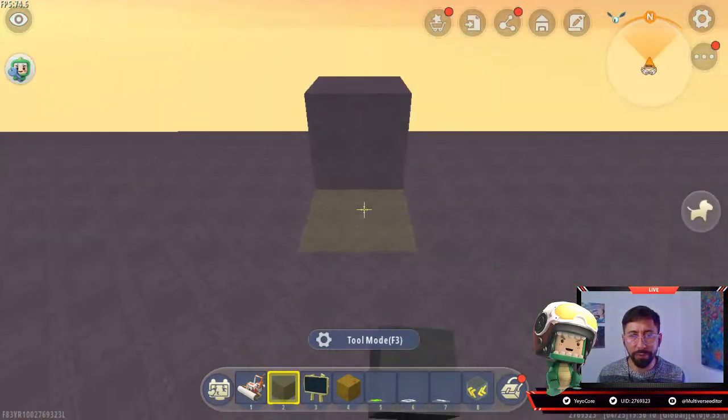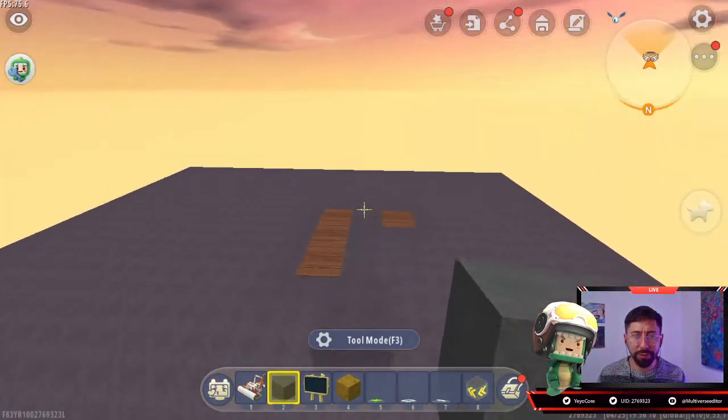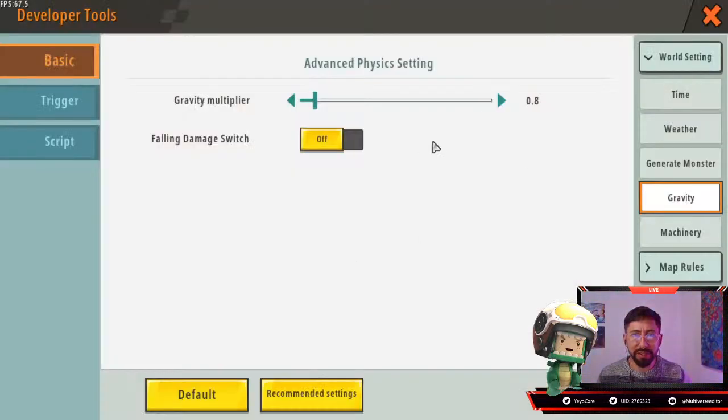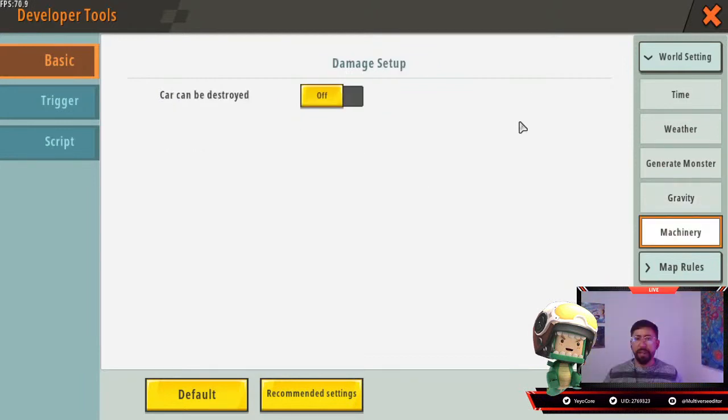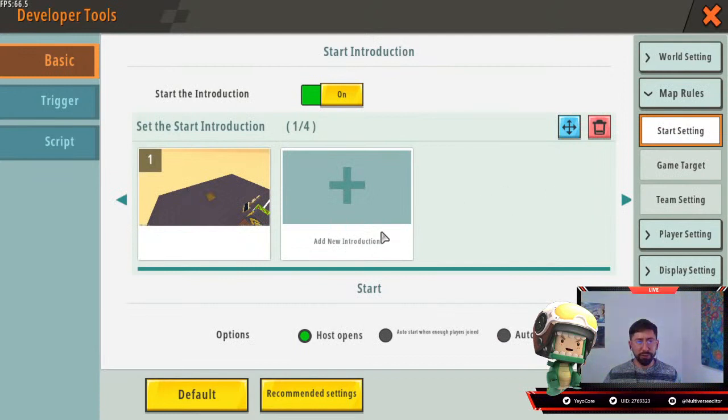Also for long jumps like this one, the player is going to have more distance to jump, so it's highly recommended to choose that one, around 80. The falling damage switch needs to be completely off because we don't want the players to get damage when they fall. Damage setup for cards completely off. That's not going to provide us any extra setup unless you use cards.